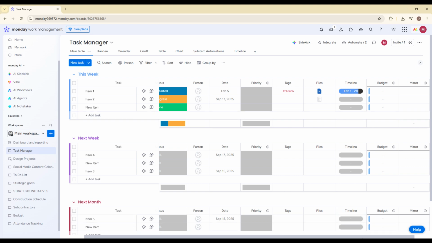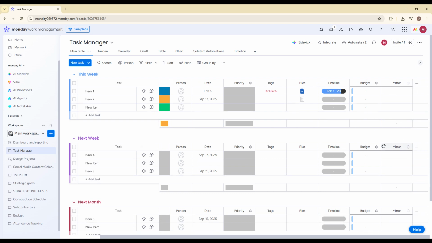If you want even more functionality, you can also add a mirror column. This allows you to display specific data from the connected board, such as status, dates, or numbers, directly inside your main board. That way, you don't just see the link, you actually see live information pulled in automatically.